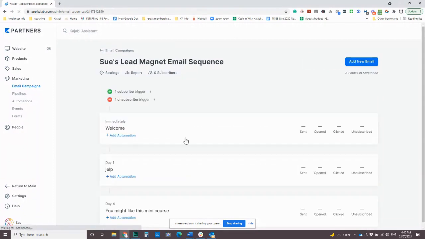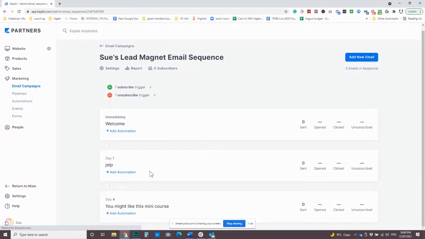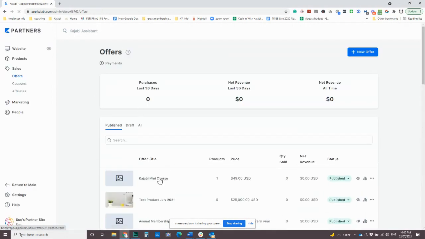Now, if someone buys that course, I have got an automation set up in the sales area under that offer for when someone buys this mini course.